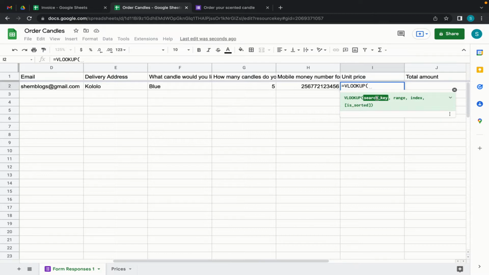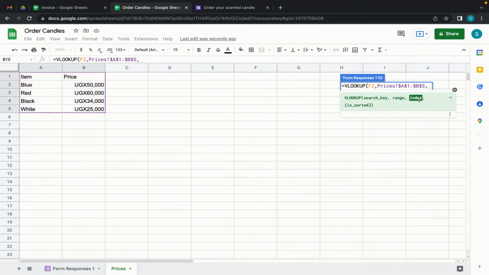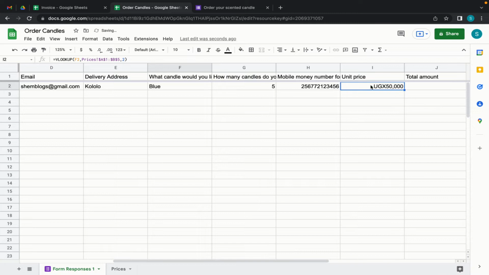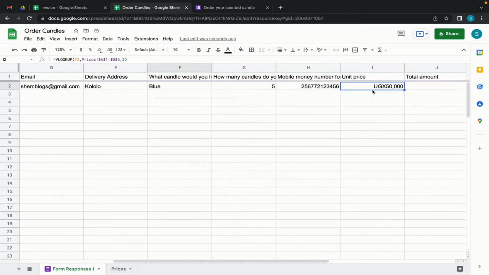Okay, but so the VLOOKUP function, the search key we want is blue, which is the candle. The range we want is this range right here. Okay, I'm just going to fix that, Fn plus F4, just to fix that. Then the index, which is which column are we looking into, which is the second one. That's where we want to get our prices from, so that's 2. And is sorted, we don't really need that, so I can just close the bracket at that point and press enter. And as you can see, 50,000 blue, and just to confirm, the blue candle is 50,000 shillings. Okay, and there we have it.